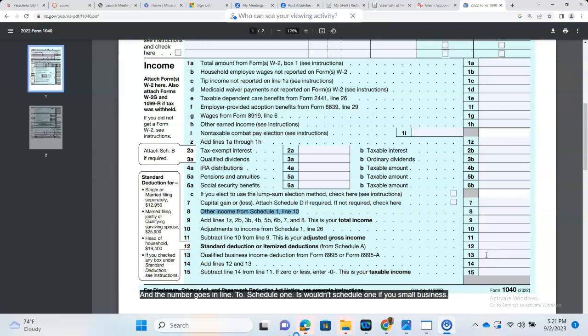So then what's the difference between qualified business income and Schedule 1? Wouldn't it be Schedule 1 if you have a small business? No, if you have a small business, you file Schedule C. Oh, Schedule C, okay.